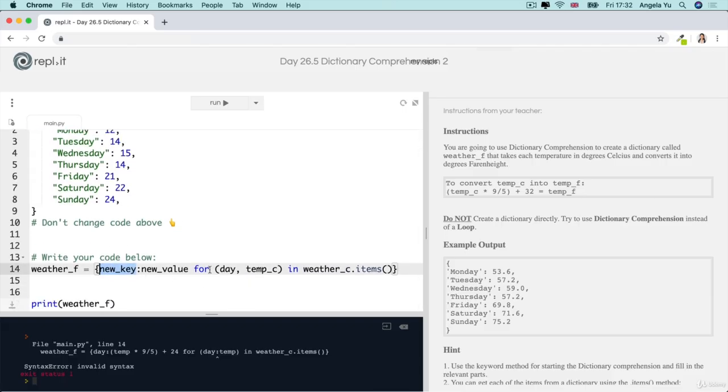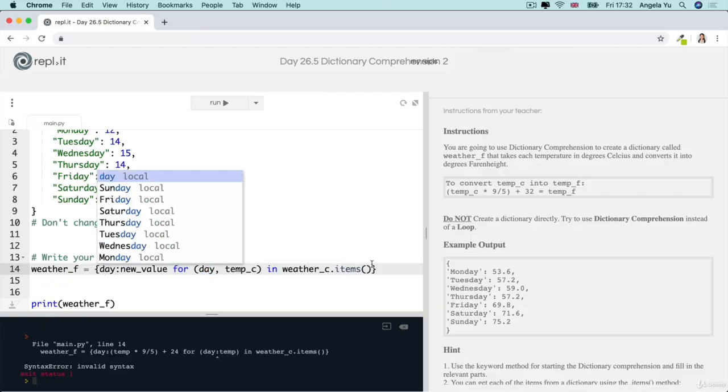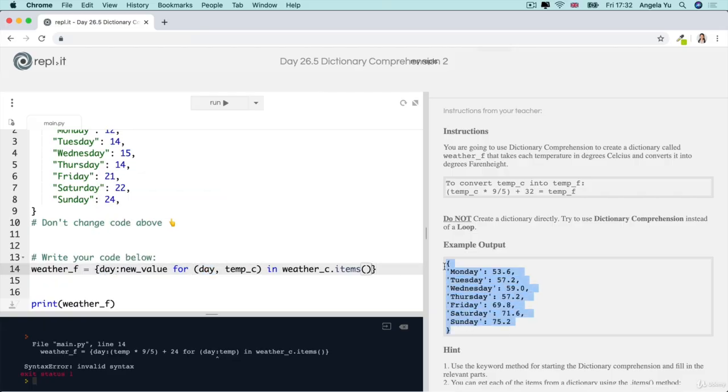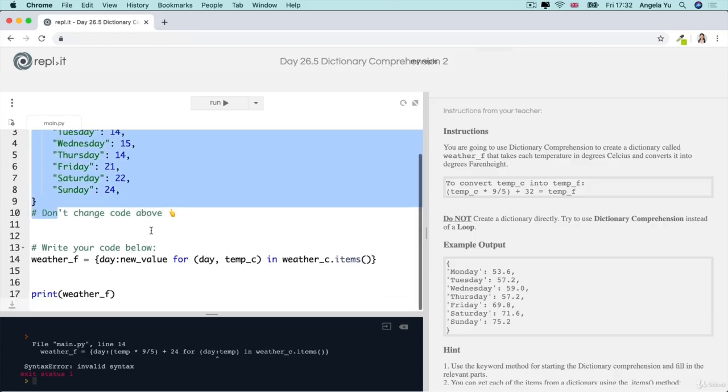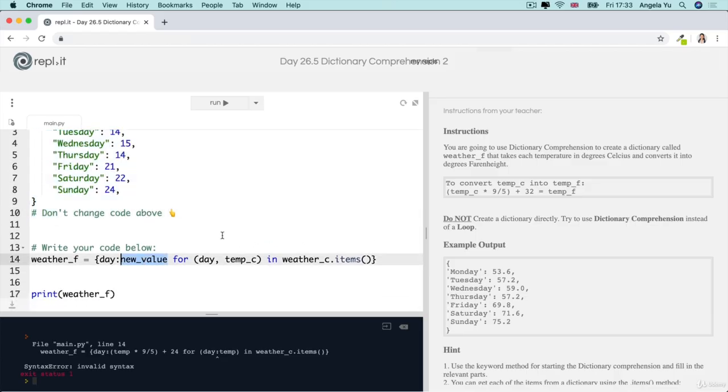So the new key is actually still going to be the same day. It's going to be unchanged because we want this as our output, and it looks pretty much the same as this one, other than the fact that we've converted the value. So the new value, though, is going to be calculated using this formula. So we're going to take our temp C, and then we're going to multiply it by 9 divided by 5, and then we're going to add 32.